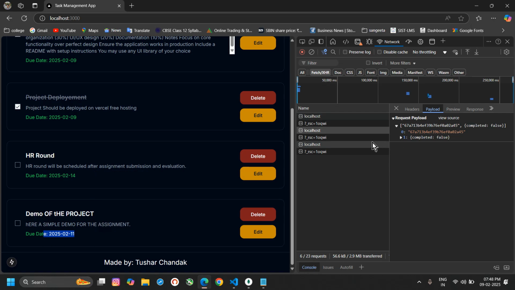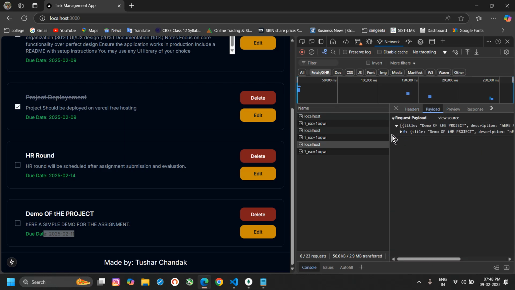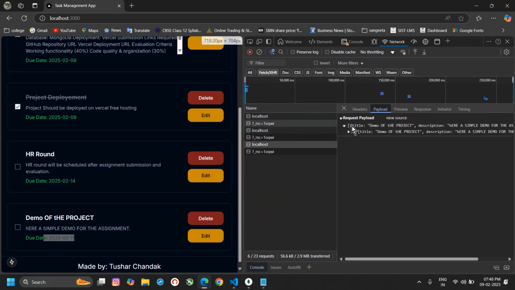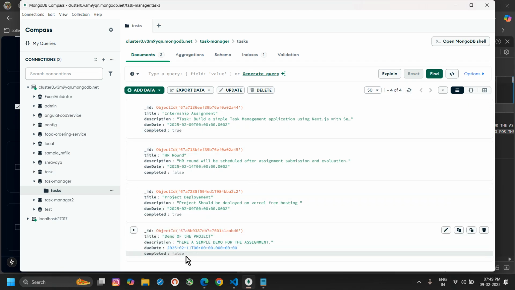Now you can go and see the API section for it. We have sent a post API with the status 200 because it has been successful. And in the payload, you can see we have shared the details of the task. So in this, completed is currently false, description, due date, and title. In the backend, now we will be having four tasks. This is the new task.